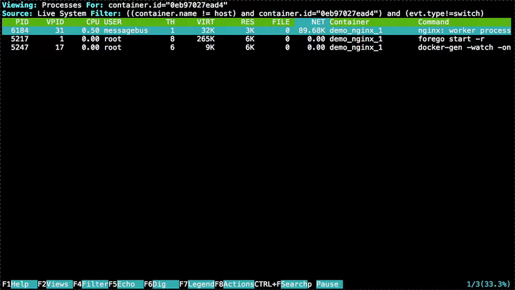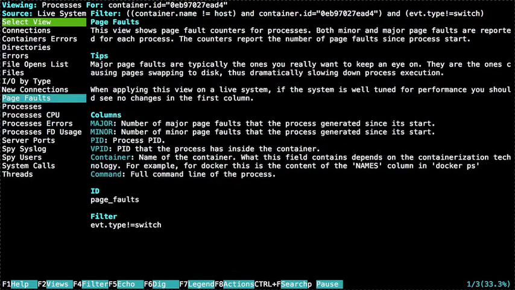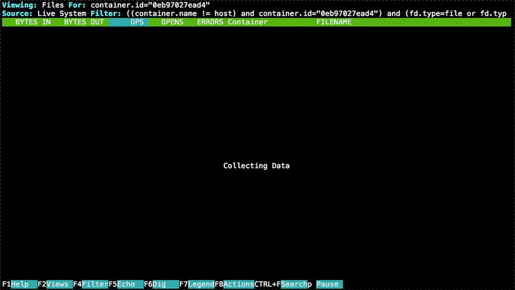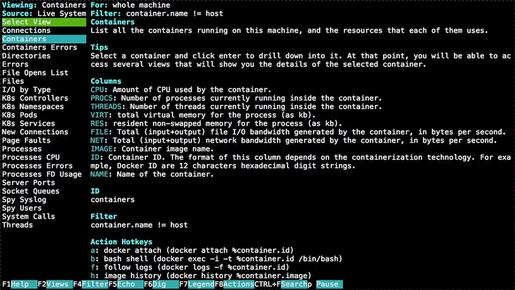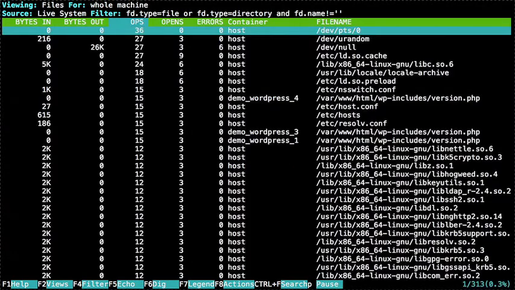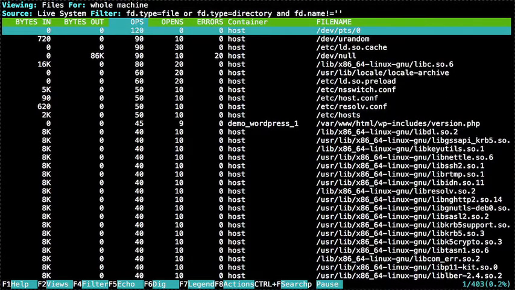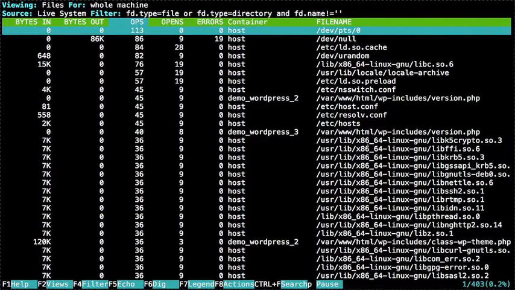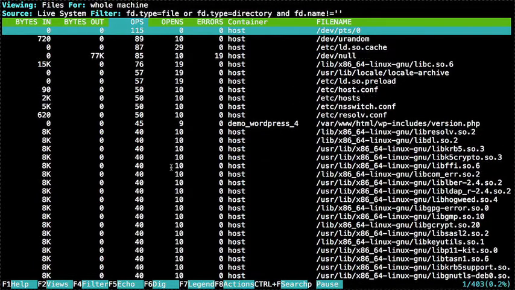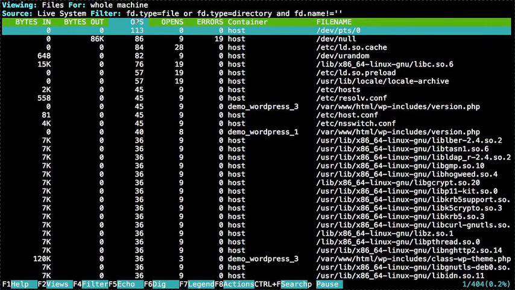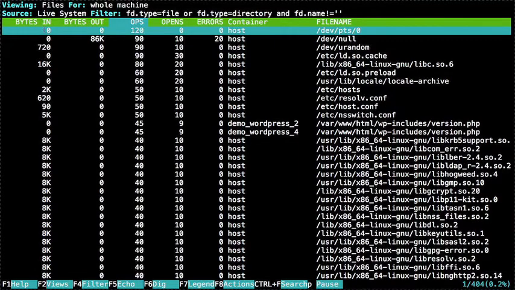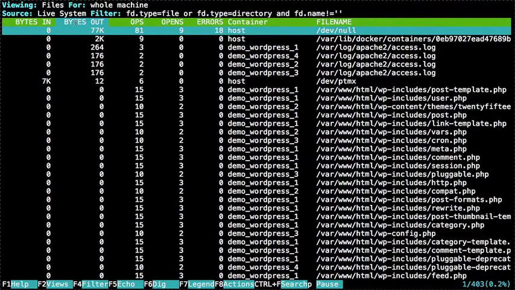I had then in my list the file view. So if I press F2, I go into files. Oops, sorry, I have to drill up, so I go to the whole machine. And if I see files, now I'm seeing a view pretty much like the chisel before, where I'm seeing all the amount of I/O done in the individual files. I can sort by number of files opened, written, or read. So let's sort by bytes written.